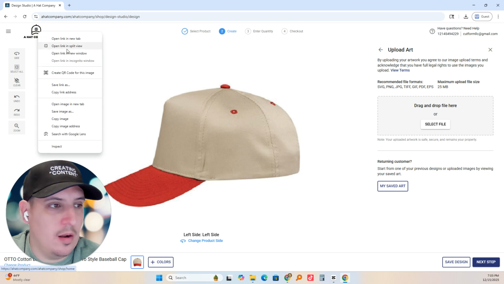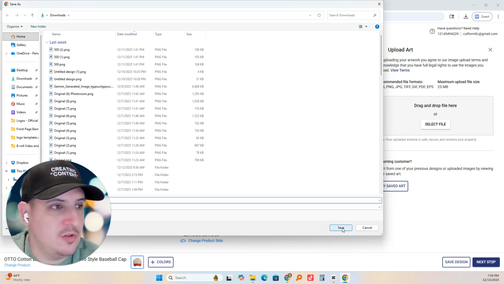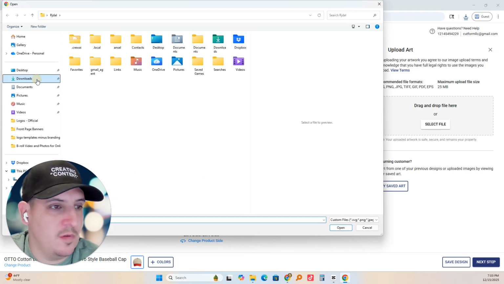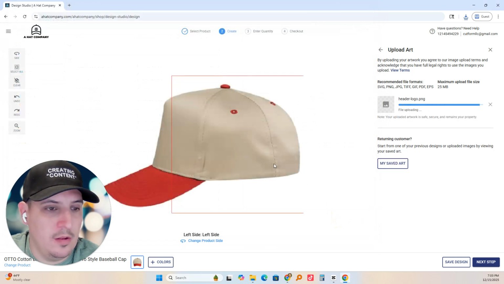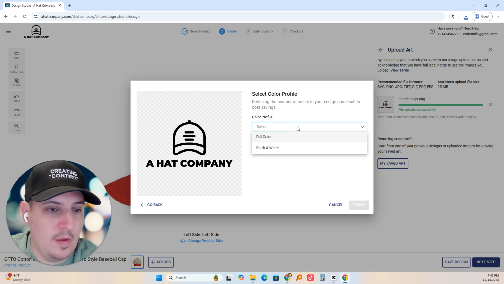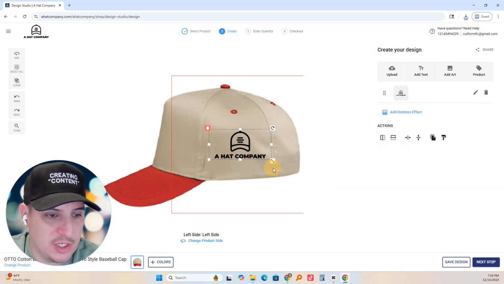Okay, so let's take our company image here. I'm going to save image as, just drop it into our downloads folder, and then we're going to select that file from our downloads folder right here. Keep original, and we can remove the white background if there is a white background. So we'll just hit that. And you're going to choose full color or black and white. This is a black logo, so we can just select that, or full color. Just keep it on full color. We will send you a proof before this actually gets printed, by the way.